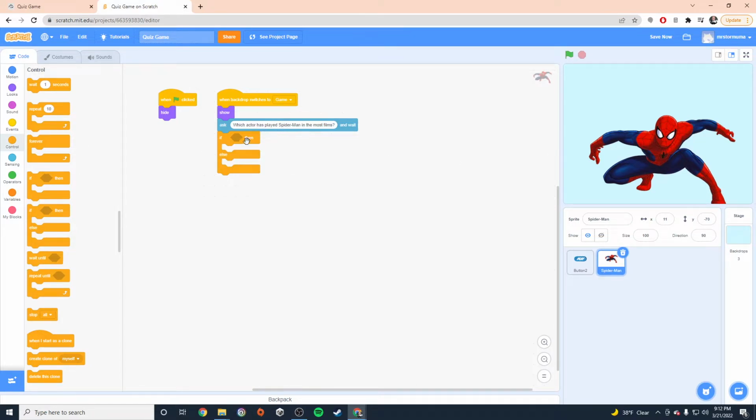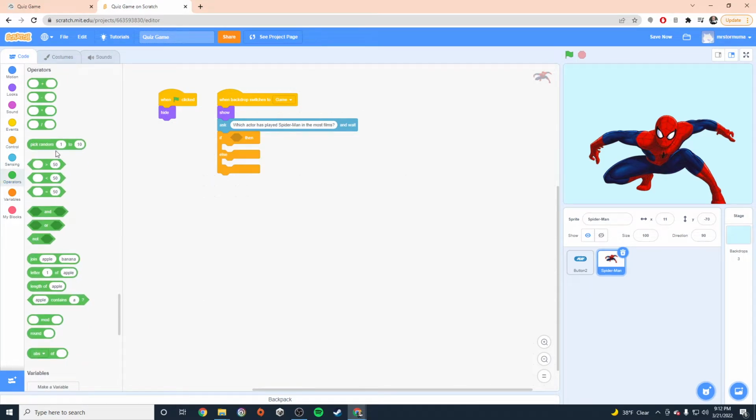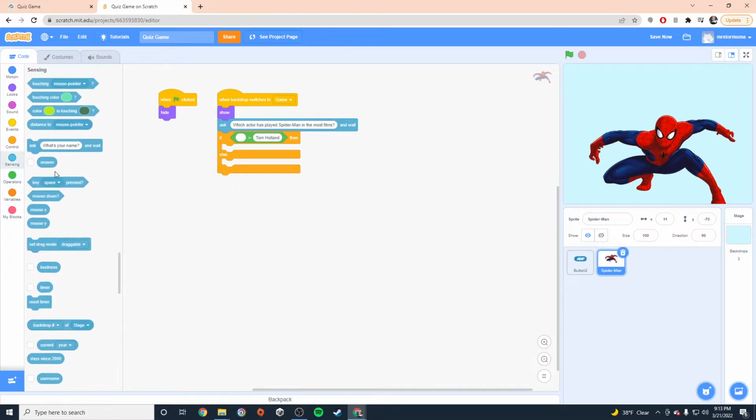So if the answer equals Tom Holland, for that I need an operator, right? I'm going to use this equals operator. Notice that it has that little pointy edge. That pointy edge means that it slots right into this diamond-shaped slot. So if something equals 50, well, we don't want it to equal 50. We want it to equal Tom Holland. And what we're looking for is this companion bubble that comes with ask, which is answer. So whatever they type gets put into this answer bubble here.